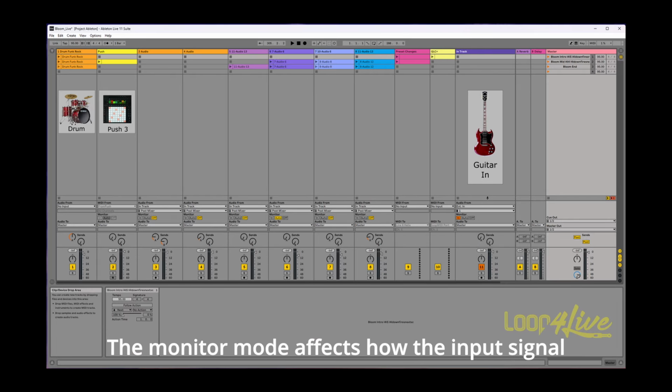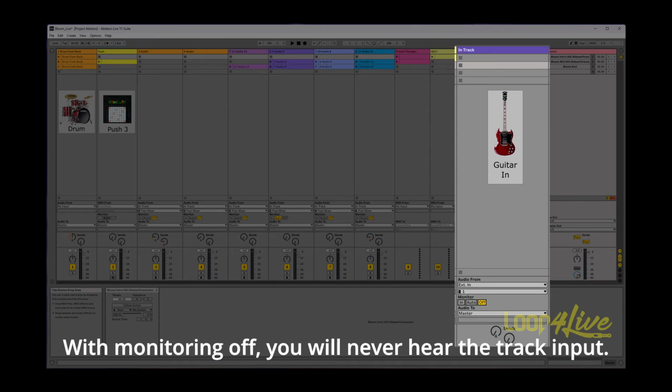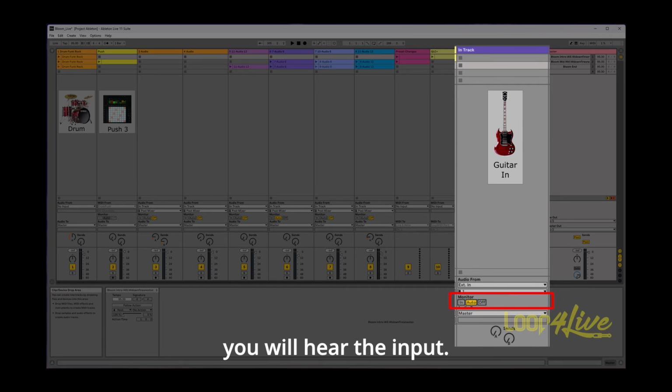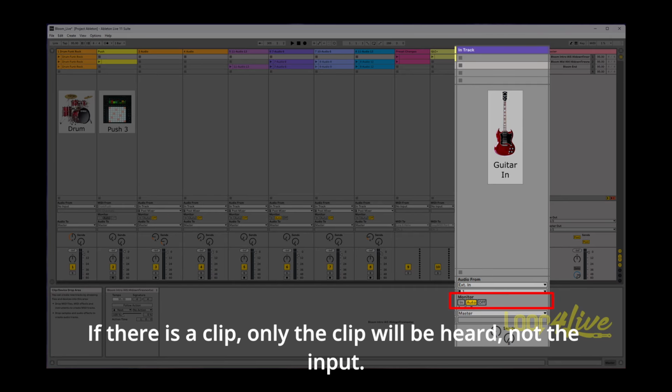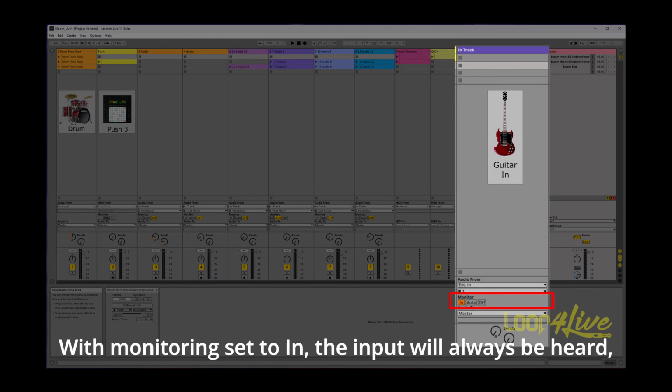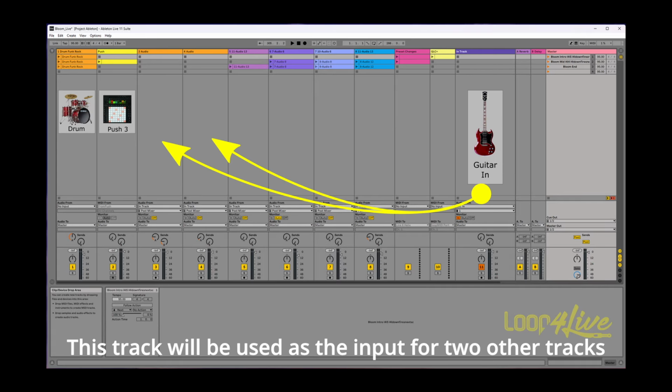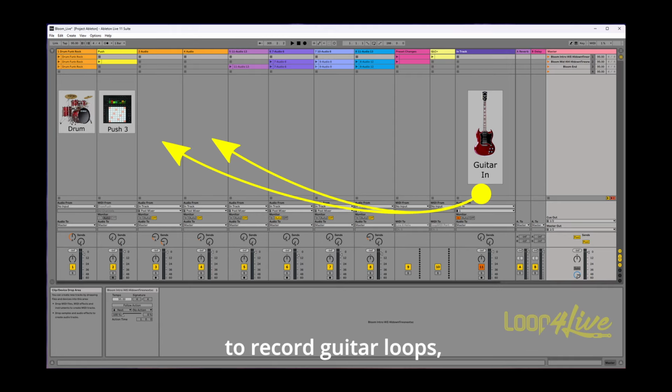The monitor mode affects how the input signal is heard at the Ableton output. With monitoring off, you will never hear the track input. With auto monitoring, if the track is armed and there is no clip, you will hear the input. If there is a clip, only the clip will be heard, not the input. With monitoring set to in, the input will always be heard, but clips will never be heard. This track will be used as the input for 2 other tracks to record guitar loops, which we will look at later.